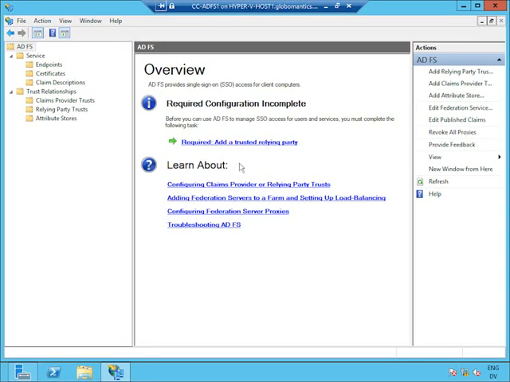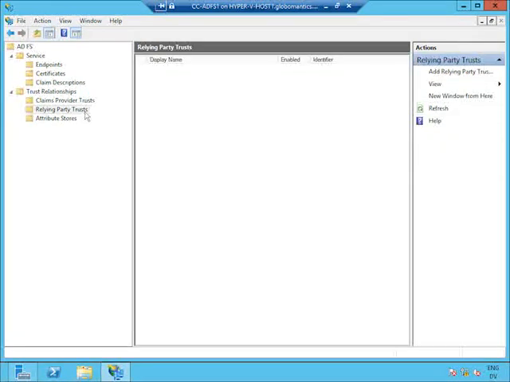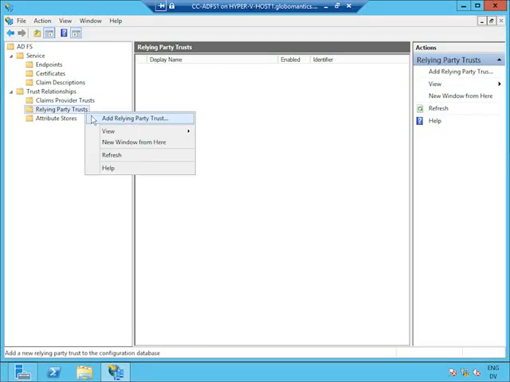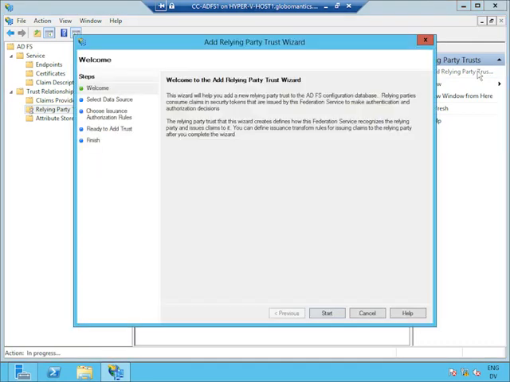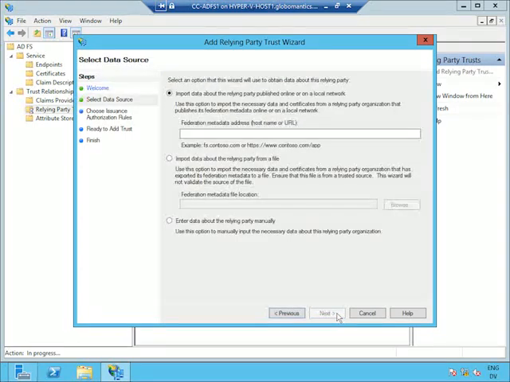So I can do that by clicking the link that says add a trusted relying party, or alternatively, I can come over here to the trust relationships area, click the relying party trusts portion of the GUI, and a right click brings up an option to add a relying party trust, and that's of course over here in the actions area as well. So configuring a relying party trust is basically exchanging information about the two organizations. After reading my little welcome screen, I'm going to go ahead and click next.